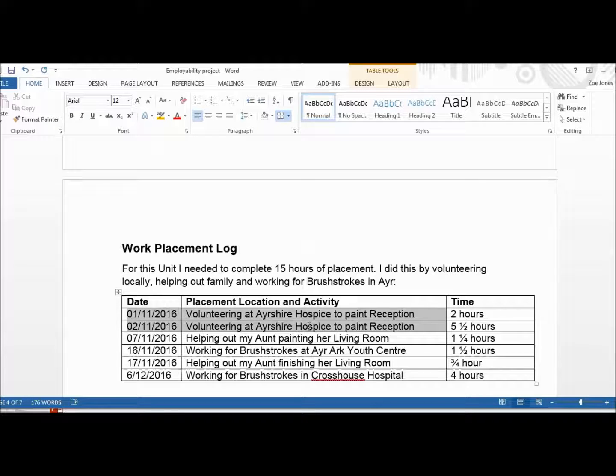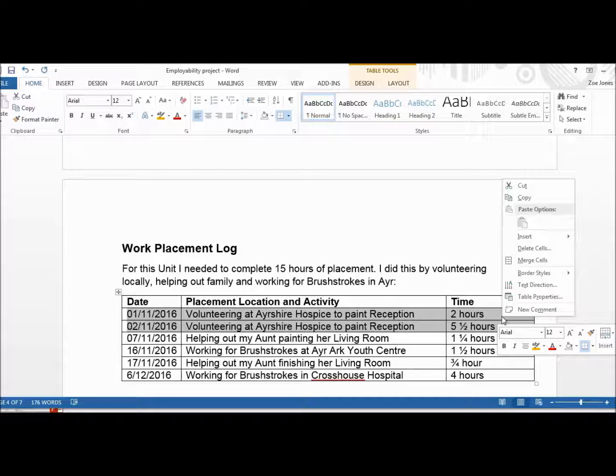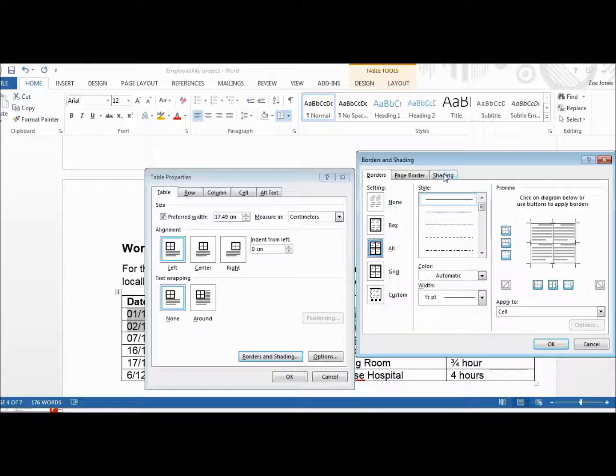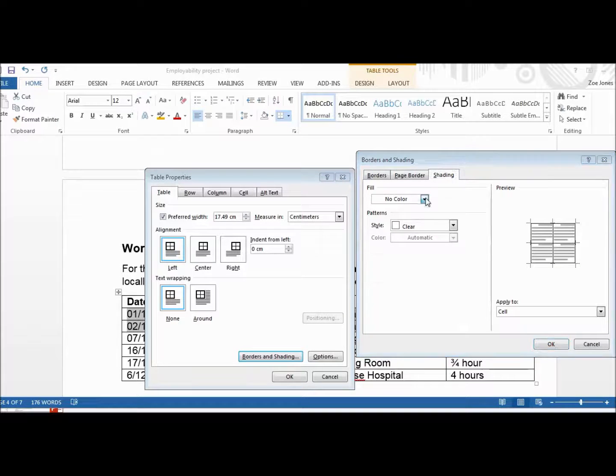So looking at my table, I feel that it doesn't stand out enough. So I'm going to highlight the first 2 rows and right click, and then I have the option to choose table properties. And from table properties, there is a box called borders and shading. So I'm going to click on that, and it's going to allow me to put some shading in and add some color to this table.